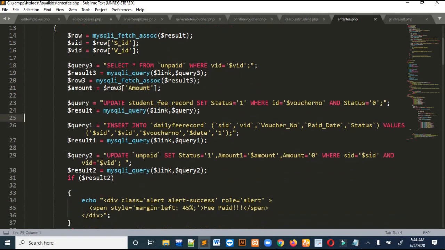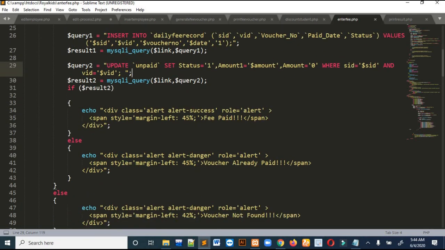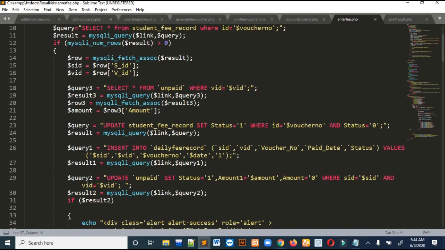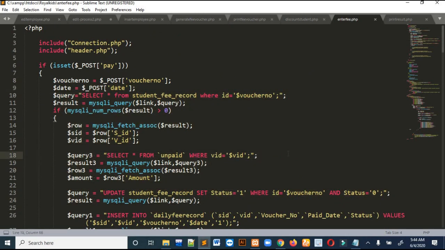Okay, and in this query, I am doing the same thing. I am updating the status to 1. Okay, and then I am updating the amount with the amount the student has paid, the amount which had to be paid by the student, which has now been paid. So now I will update this amount with 0, where the student id and the student voucher id is this. Okay, and then after that I am showing a nice message that fees has been paid. So this is all I am doing in the whole fees pay section.